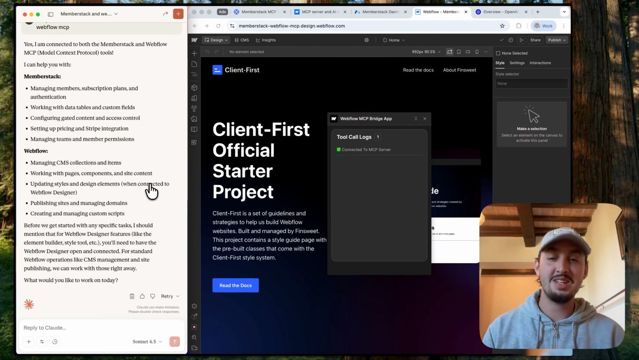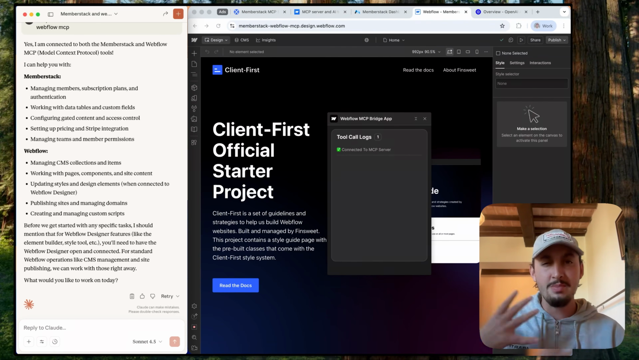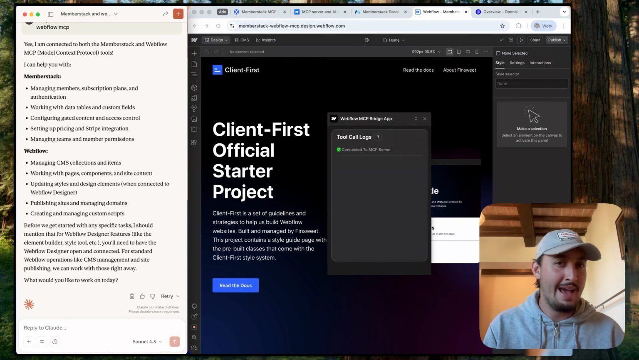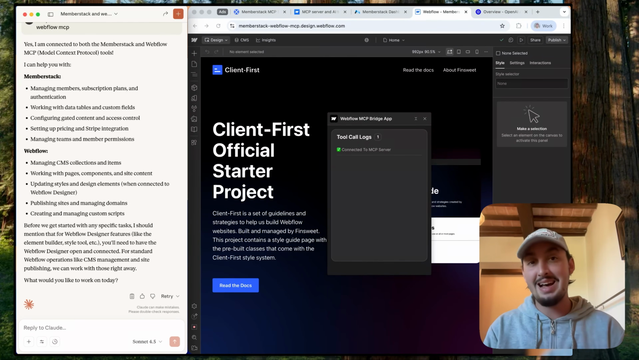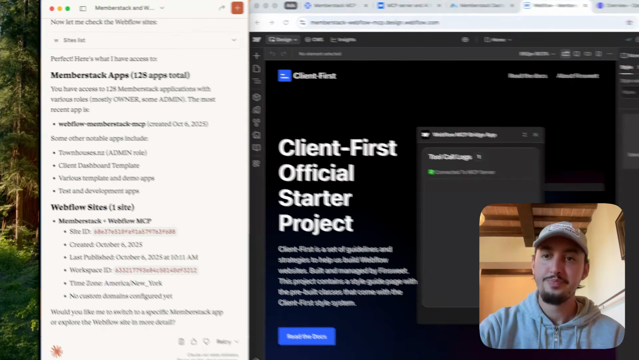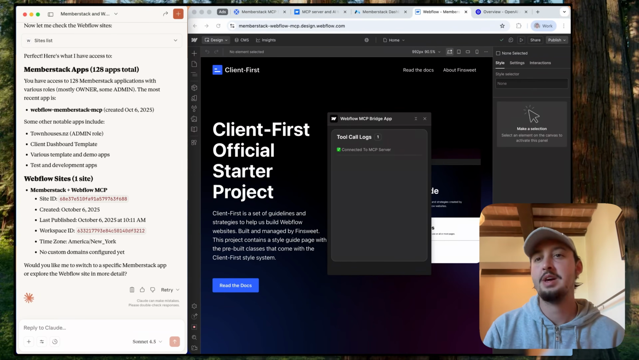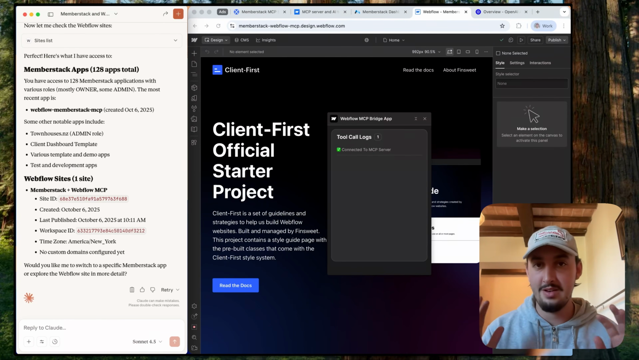All right, great. It says it's connected to both. And just to be sure, I'm going to ask it which Memberstack app it's connected to and which Webflow site it's connected to. Sometimes they connect to multiple, even if you didn't ask them to. So just to be sure, ask it. If you run into any connection issues like I just did, like it's not working, it's not loading, or it's not telling you anything, just close and reopen Claude Code. That almost always fixes it.